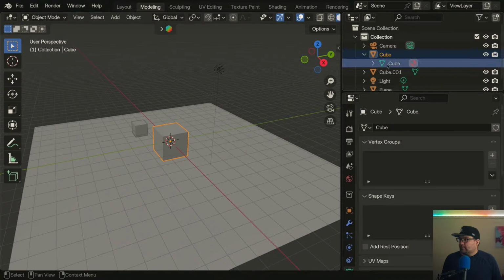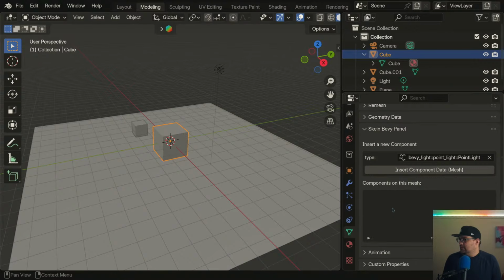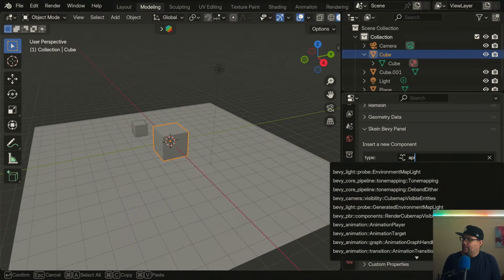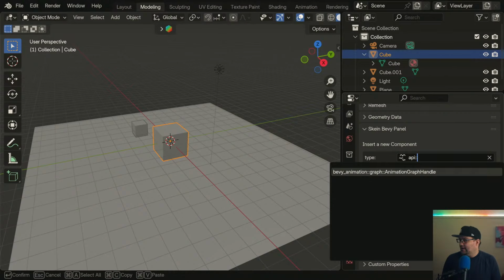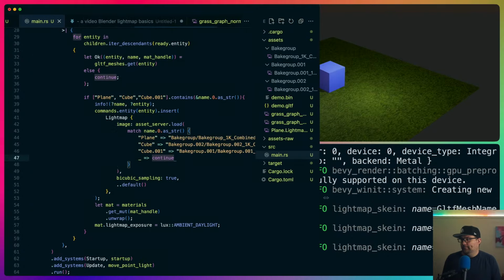So if I was going to sit here and do something on this cube, I can just go down to the Skein Bevy panel and say, I don't think we have any API or any components here actually for our demo. Let's add one.